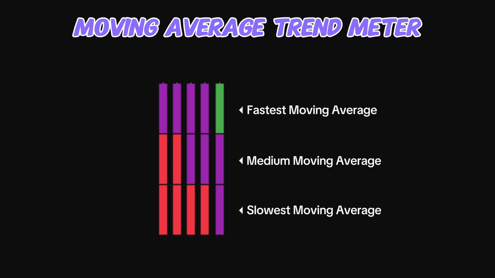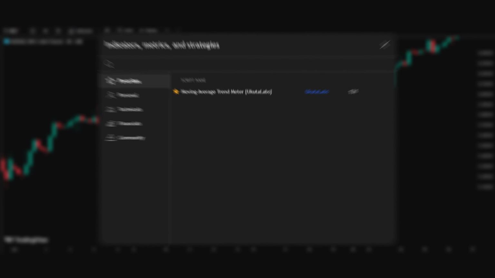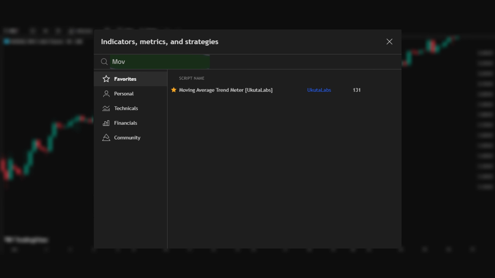All right, now that you have a clearer understanding of how this indicator works and what the color signals represent, let's head over to TradingView, add the indicator to our chart, explore the settings, and dive into some real-time chart analysis. To get started, go to the top of your TradingView workspace and click the Indicators button in the main toolbar. Next, type Moving Average Trend Meter into the search bar.